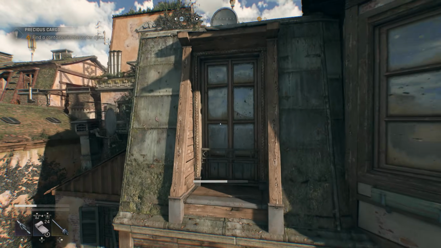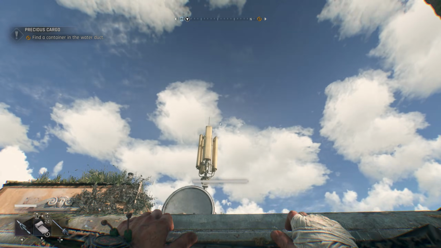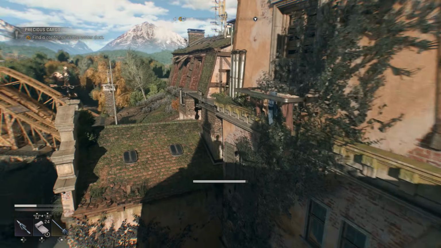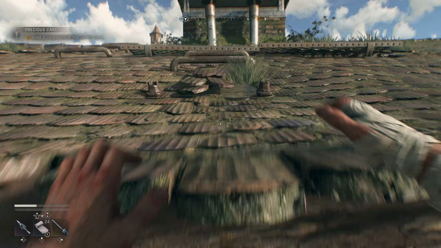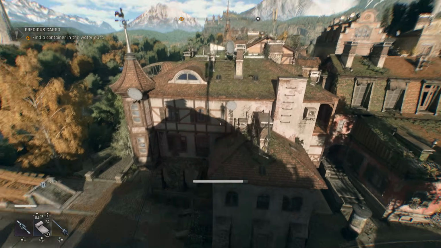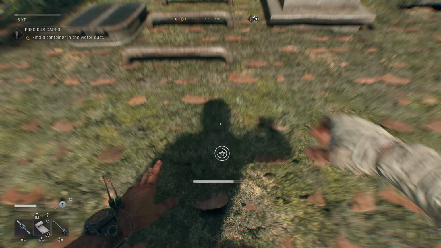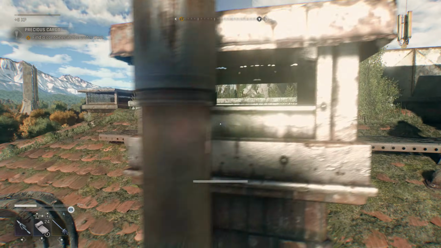I am having a lot of fun with this game. I do like me some Dying Light, so I've definitely been enjoying the new game for sure.